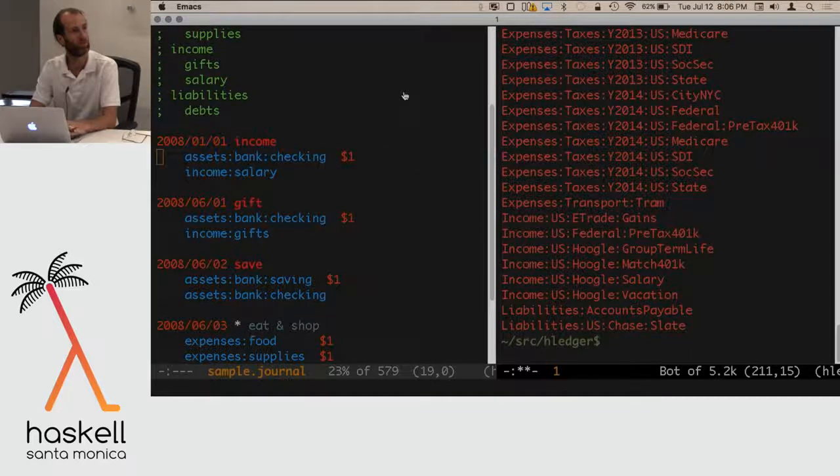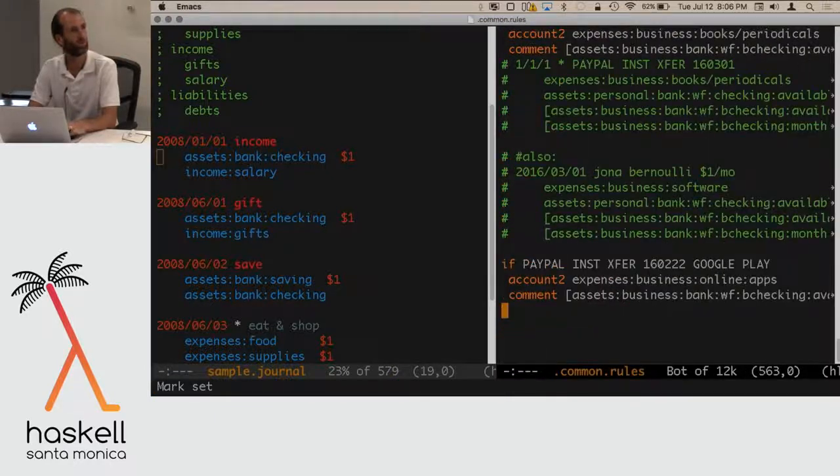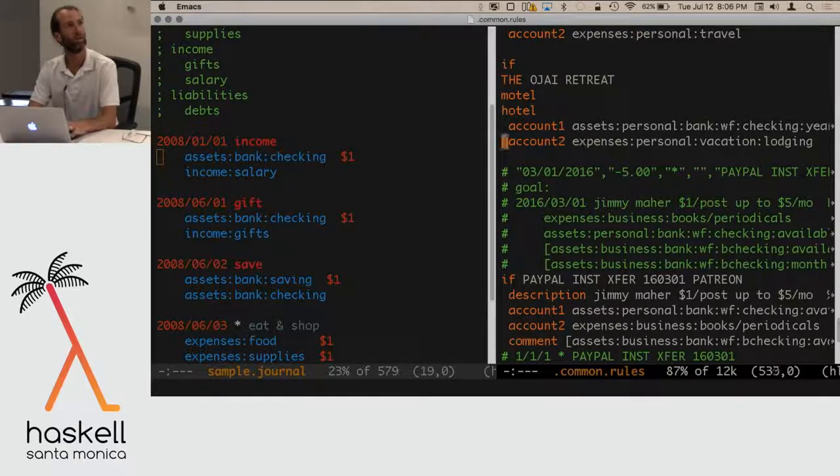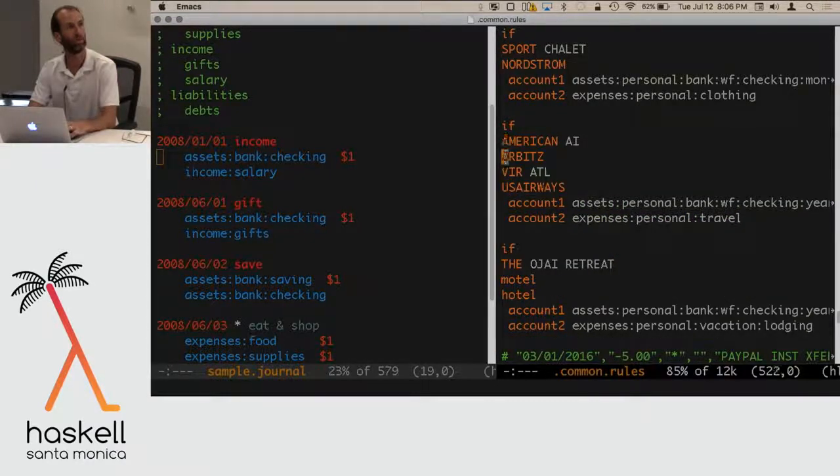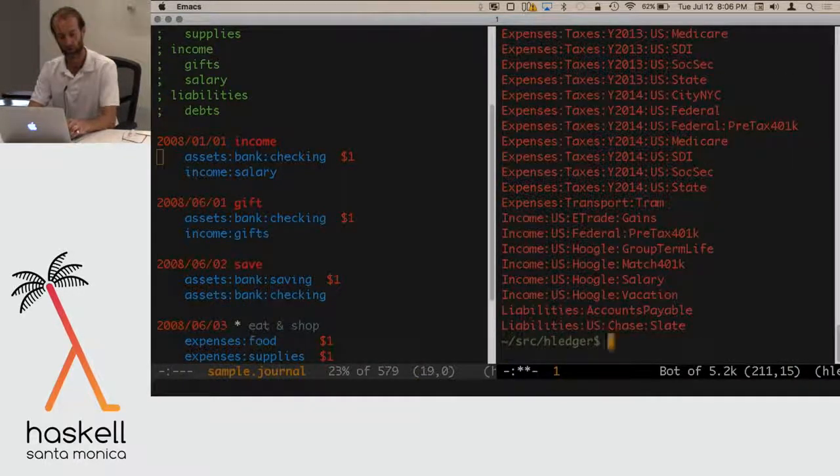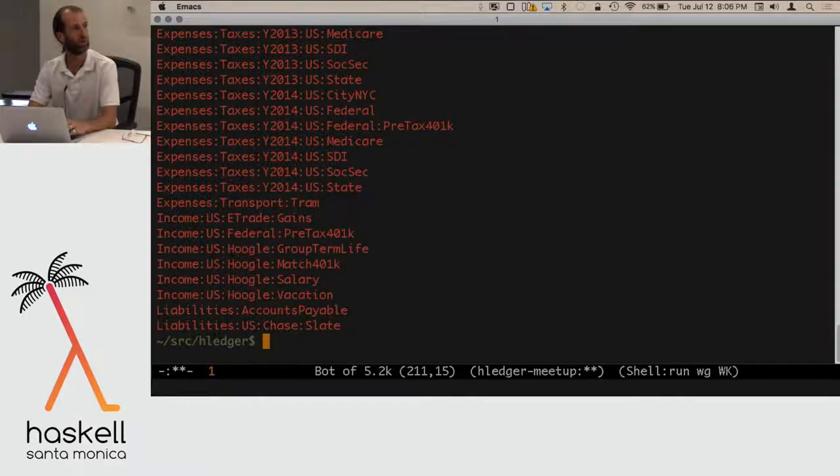So let's see, can I show a little bit of common rules? So here's some CSV rules. If the bank CSV transaction has this in it, then I'm going to use these accounts, and I'm going to add this comment. If it has some of these things, I'm going to use these accounts. So with this and CSV, let's see here. I have an example here actually.